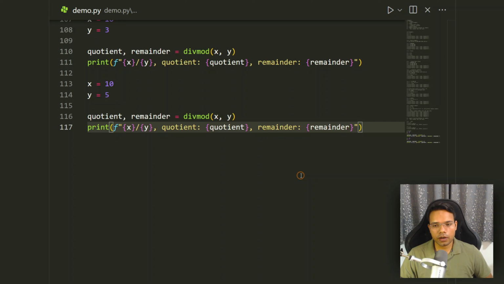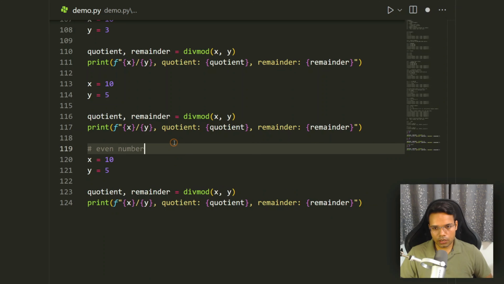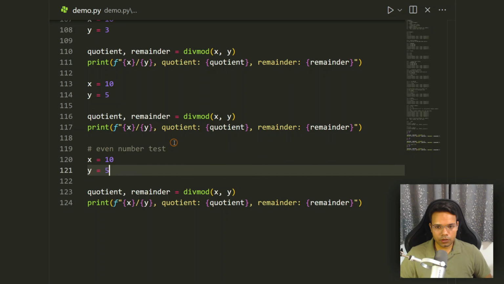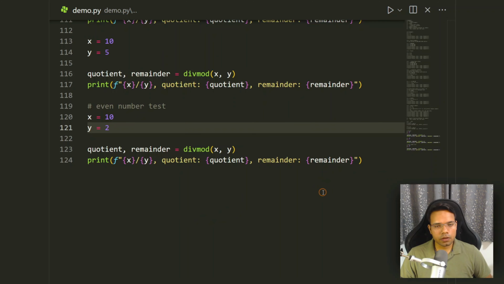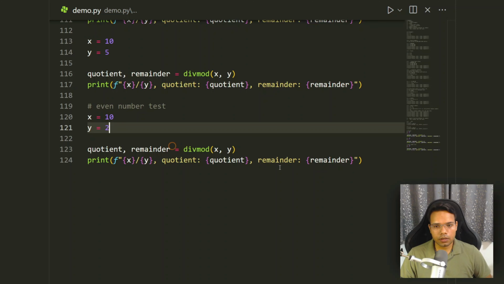Similarly, this will be more common: let's say you have to go for an odd-even test. Let's say I have to check an even number test. You know that for an even number, I just have to check if the number is divisible by 2 or not. If it is perfectly divisible by 2, we can say that it's an even number. Otherwise, we can say that it's an odd number. So let's run this and see. In the last example, 10 divided by 2, the remainder is 0 here. So that means we can say that 10 is an even number.